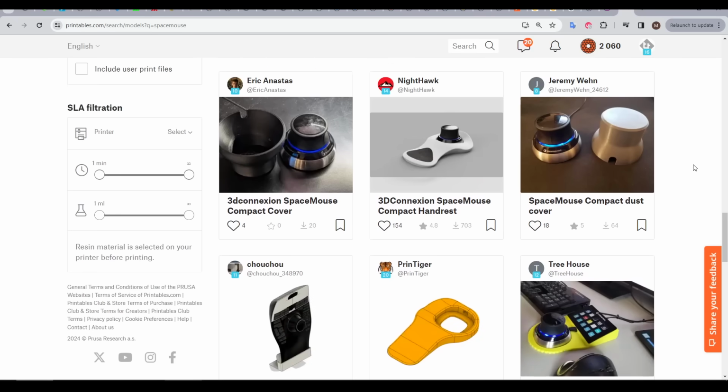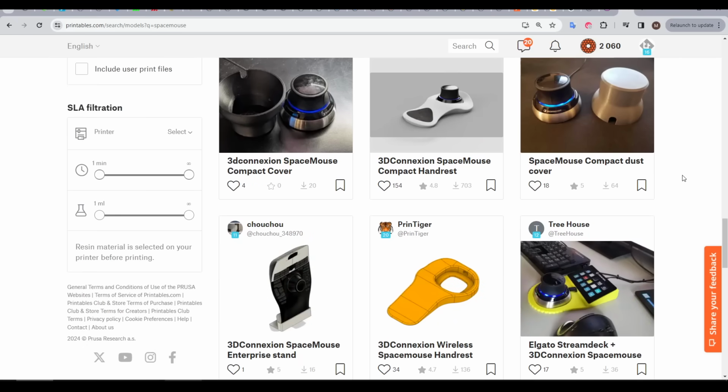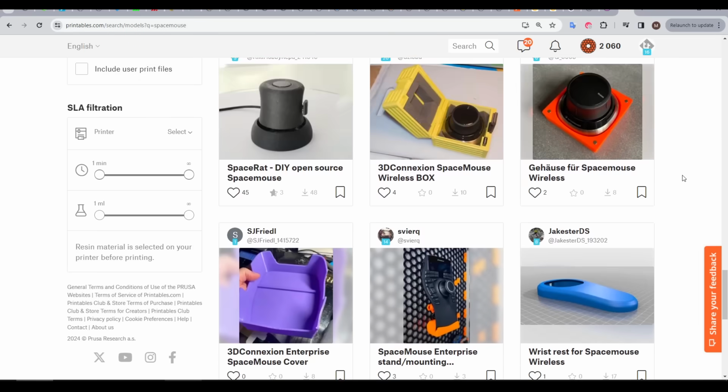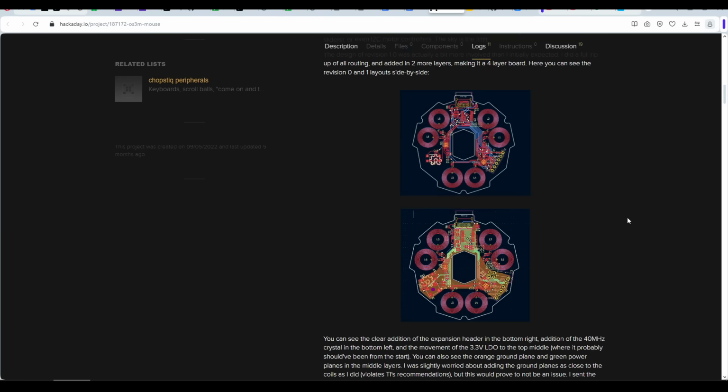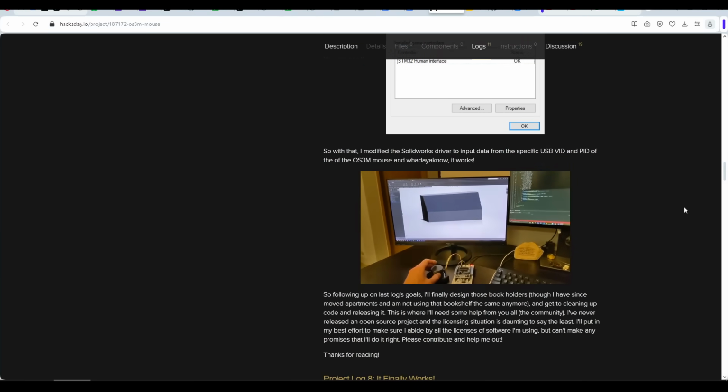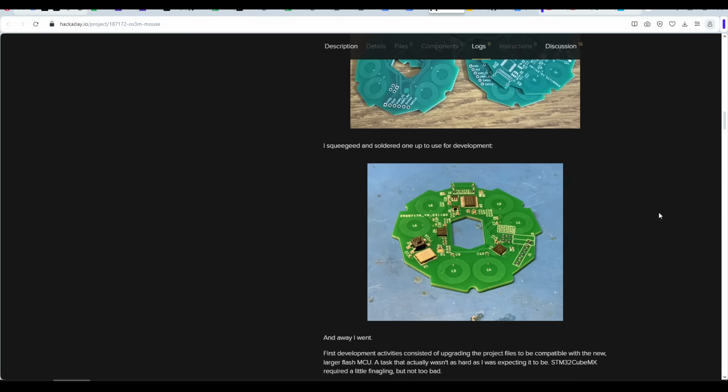So I looked up what was available that I could make myself. Well, there were a lot of accessories for the space mouse, but also some complete do-it-yourself solutions. Here are three of note that I really liked. The first being the OS3M mouse by Colton Baldridge. This one uses eddy currents, kind of like the Beacon scanner, and as we can see from the demonstration, it seems to function quite well. Ultimately, I didn't make this one because I didn't want to manufacture the PCB.